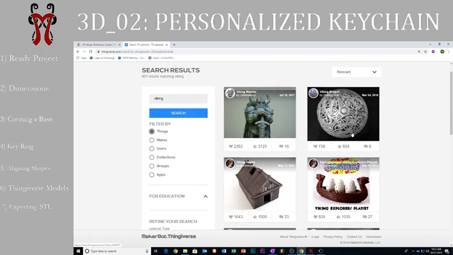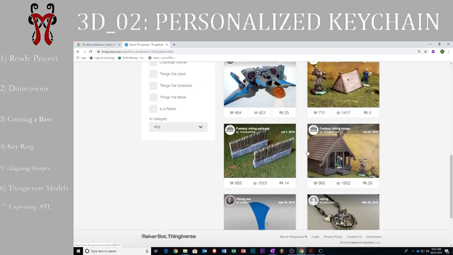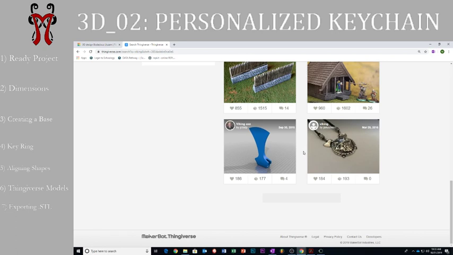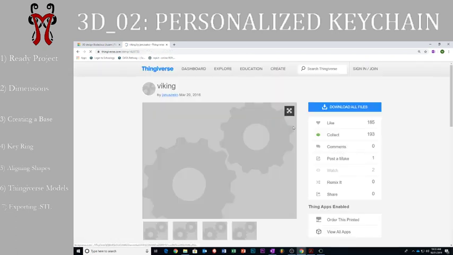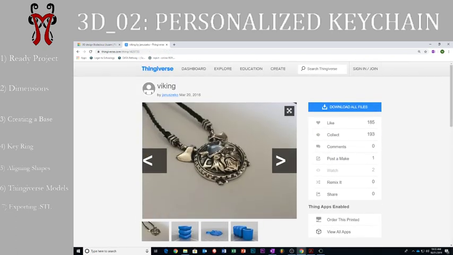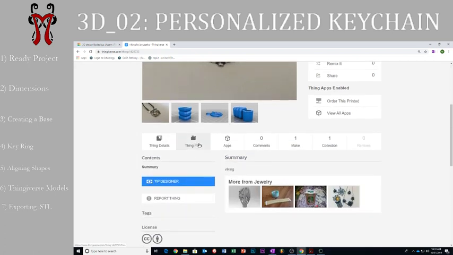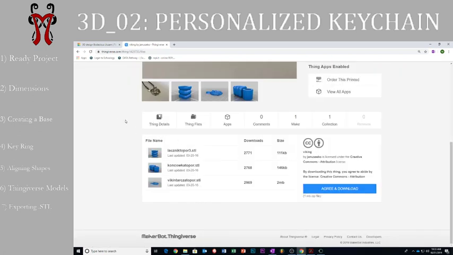And I can see that there's all these different Viking shapes here. I'm going to grab this first one here. There's all kinds of different options that you could potentially click and look at. Actually, I really like this one, so I'm going to click on that. And then once you're here, it gives you a close view of what it is. But in order to actually download the file, you don't want to go up here to where it says download all files. What you want to do is scroll down a little bit until you see something that says thing files right here. Click on the thing files, and then you're going to see the different models that make up that particular 3D model. So in this case, there's 3 STL files that make it up.